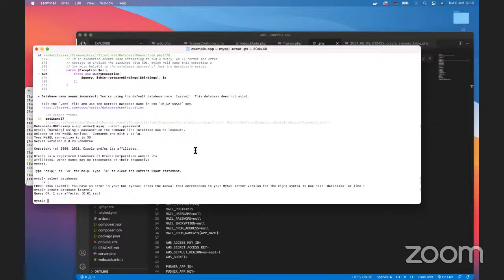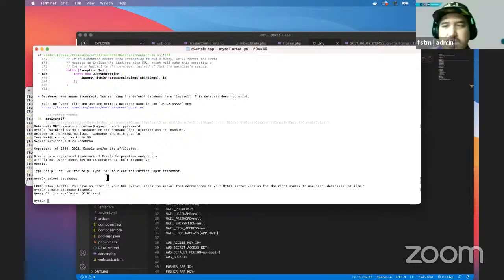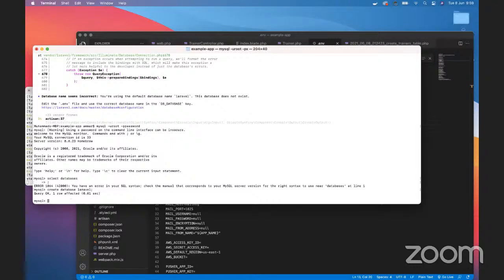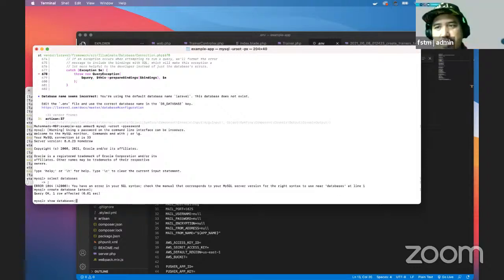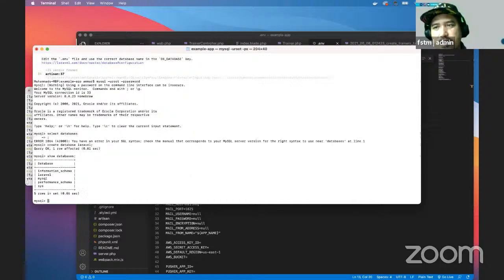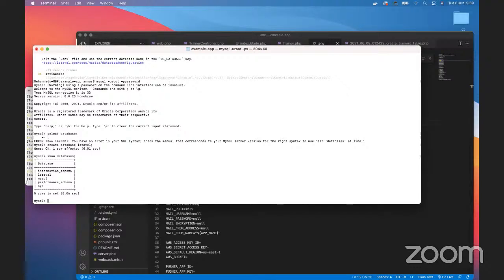Select database. What's the command? Select databases. List databases. Show databases, sorry. Show databases. Semicolon. Show databases. Semicolon. Okay, so now you have the database Laravel. Yeah, previously they don't have.